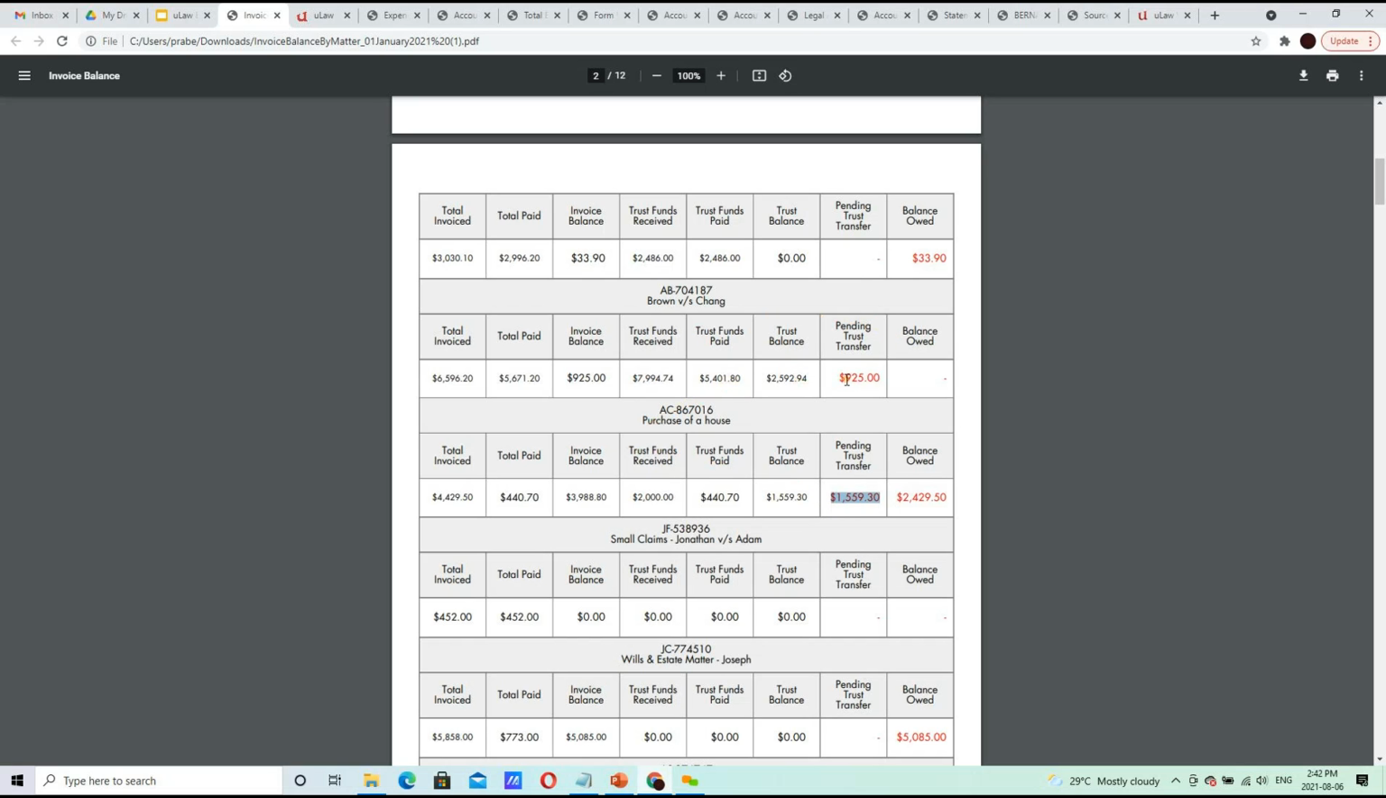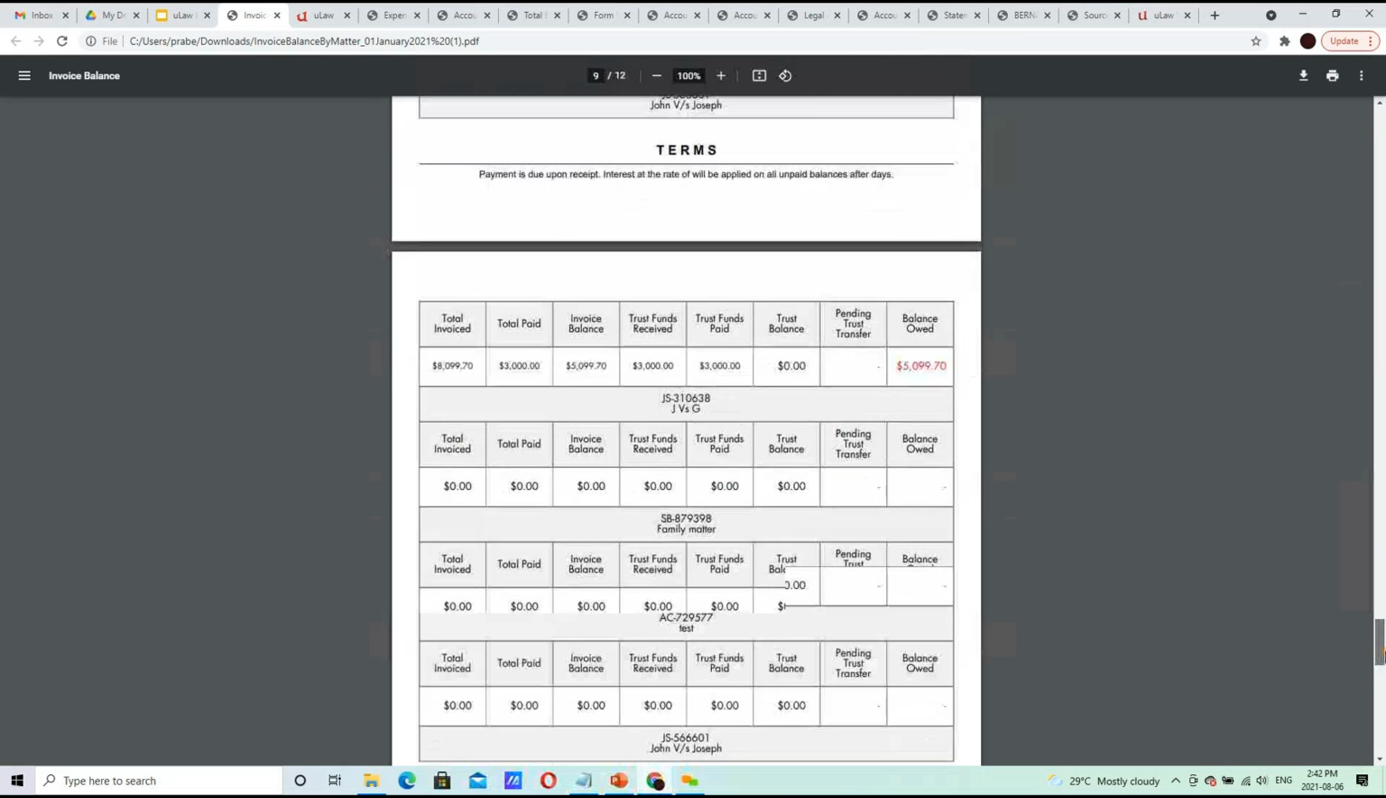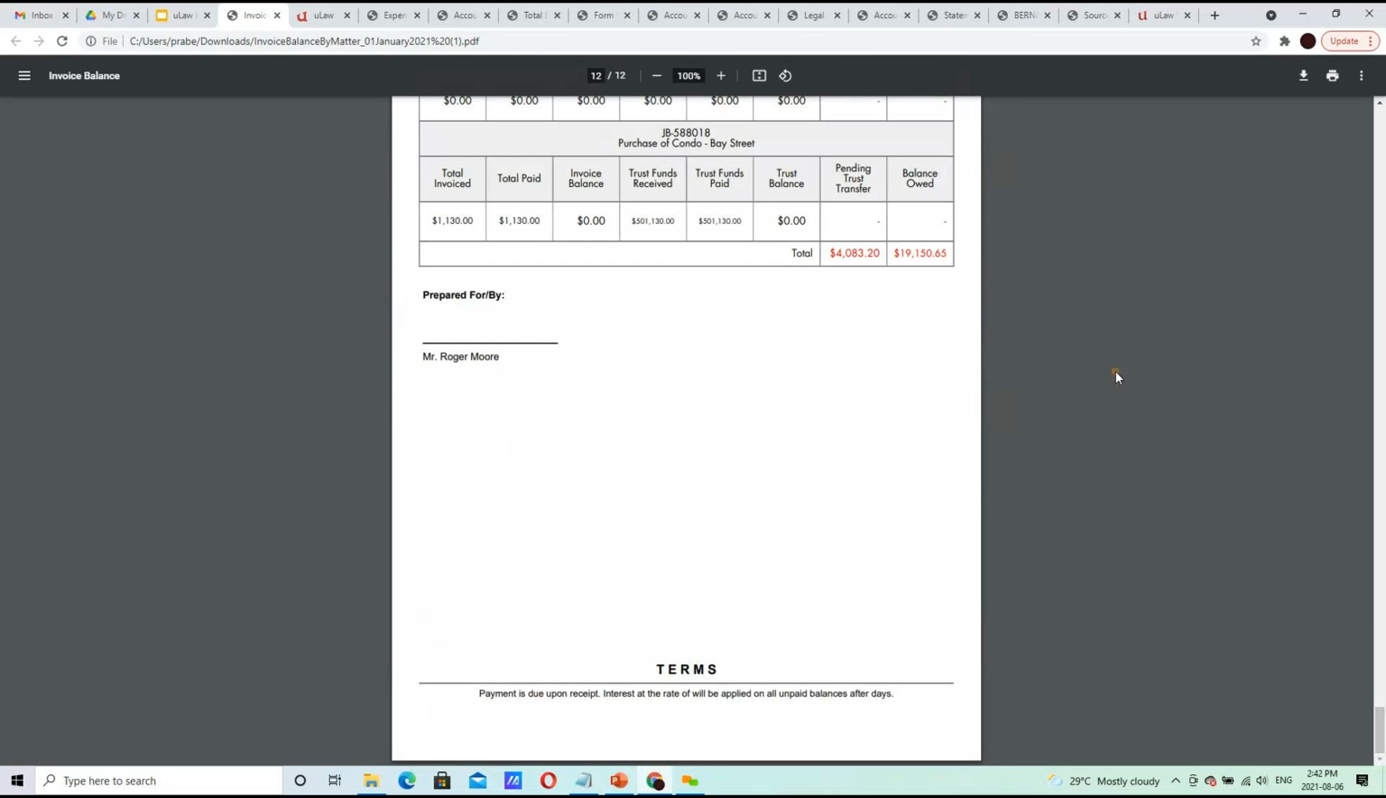Right, so Brown versus Chang, you can clearly see there's $925 sitting in their trust balance to be moved over. That's your earned money, pending trust transfer. So right at the bottom, you can clearly see there's about $4,000 of money sitting to be made, and another $9,000 or $19,000 of money that you need to receive from clients. Okay?